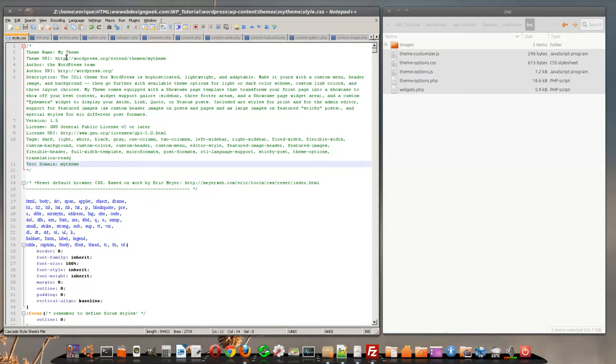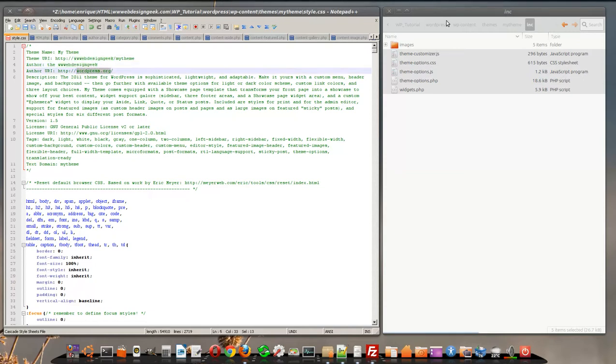So next we can go to the style and we can change these minor details here, like the theme URL, and this is obviously an option if you want to do it. Web Design Geek, the author is the Web Design Geek, and obviously you'll change yours for what you require, etc., etc.